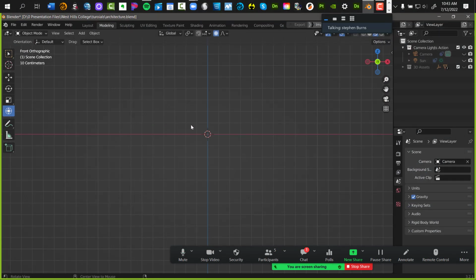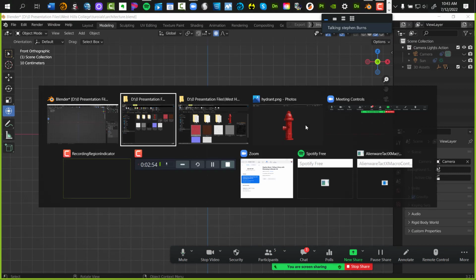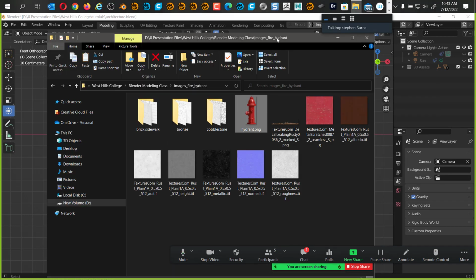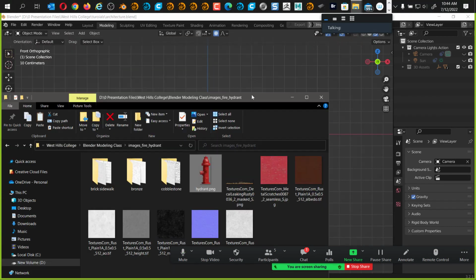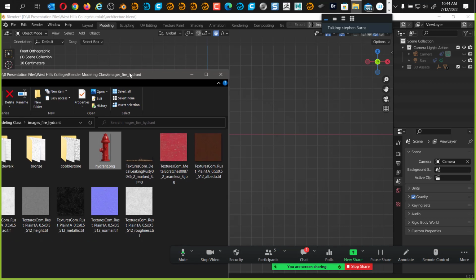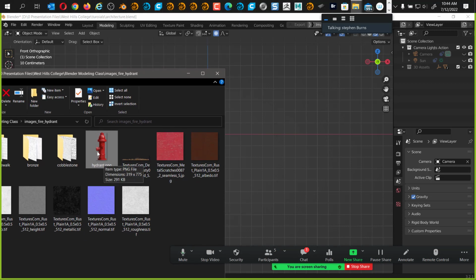Blender's open. I'm using Alt Tab to toggle through my applications. I'm just going to bring this on top of Blender, and just watch me at first. Don't do it yet. Just watch me at first. I'm going to grab this, and I'm going to drag it in.